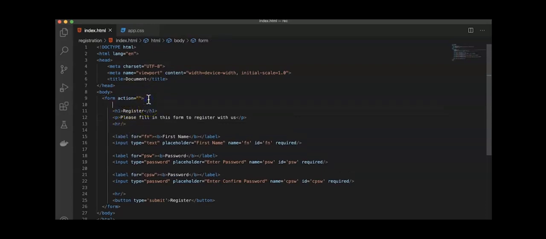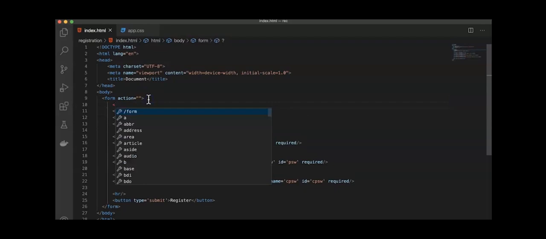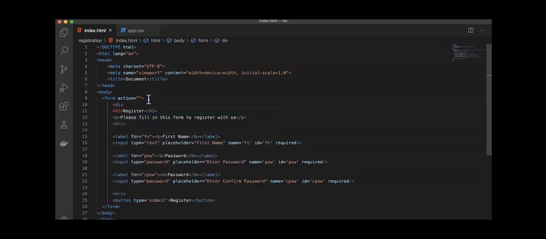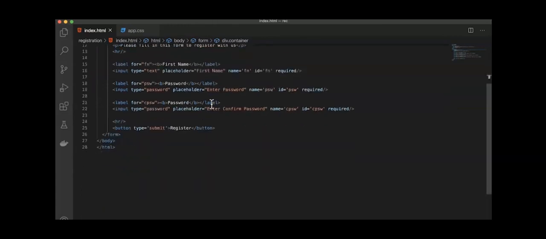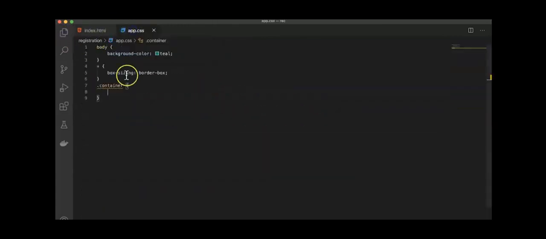So let's add the container div, class equal to container. Okay, and this particular div tag will get closed only at the last. So this div tag will close at the last here. So I want to make the look and feel for this complete container in much better way.